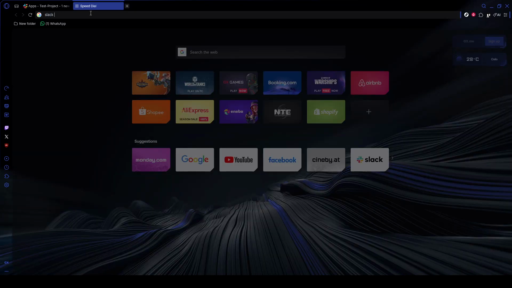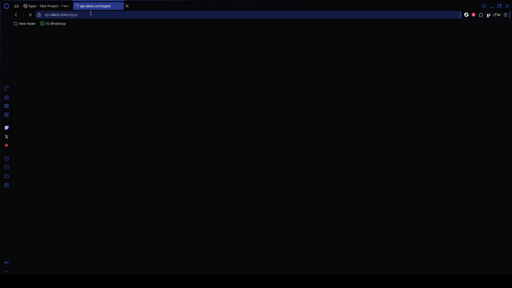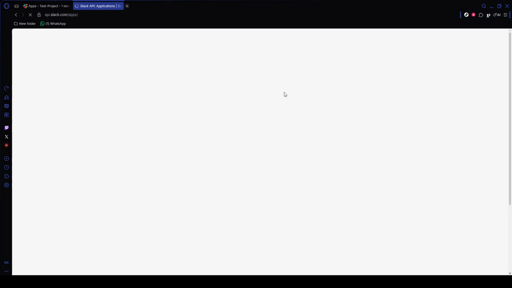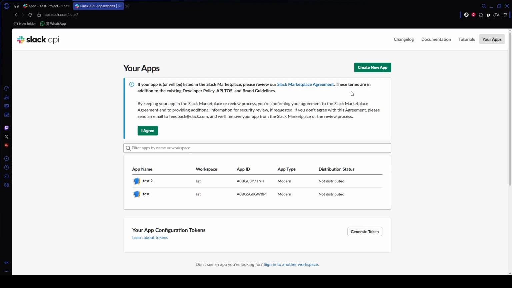Once the app is created, go to the Features page and click Incoming Webhooks. Turn that feature on by activating Incoming Webhooks. After that, scroll down and click Add New Webhook to Workspace. Choose the Slack channel where you want your form submissions to be posted, then approve the connection.